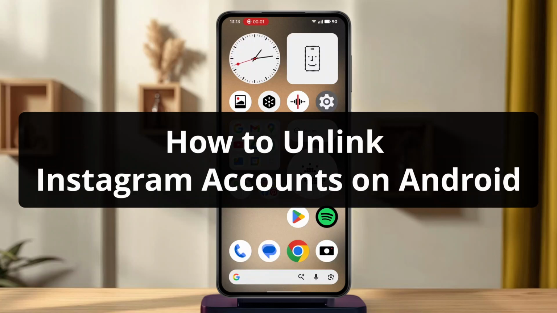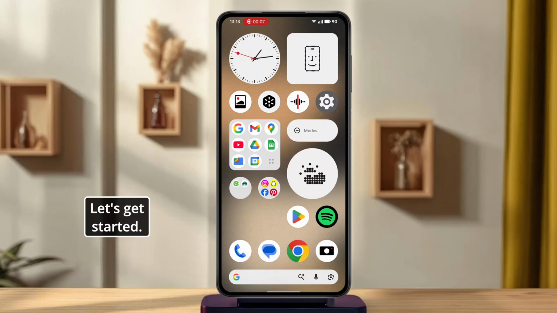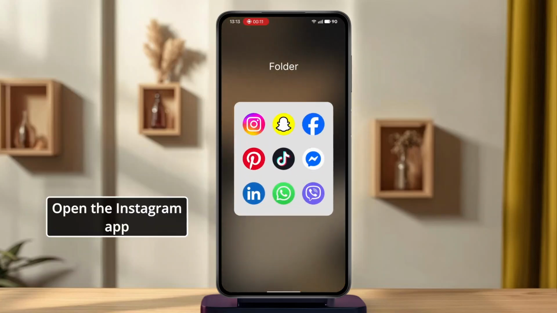Today I'm showing you how to unlink Instagram accounts on your Android device if you have multiple accounts linked together. Let's get started. Step 1. Open Instagram app. Open the Instagram app on your Android phone.